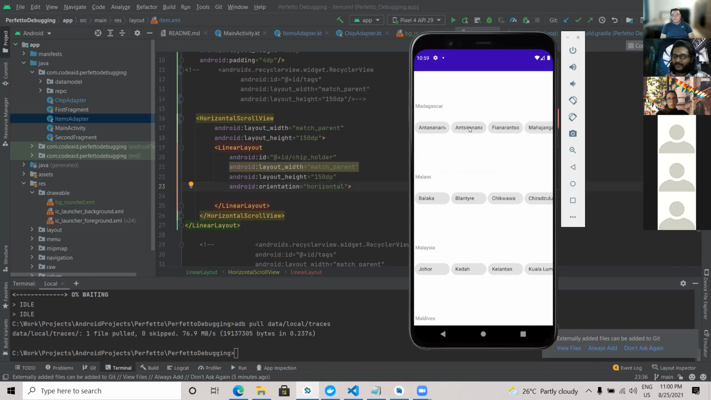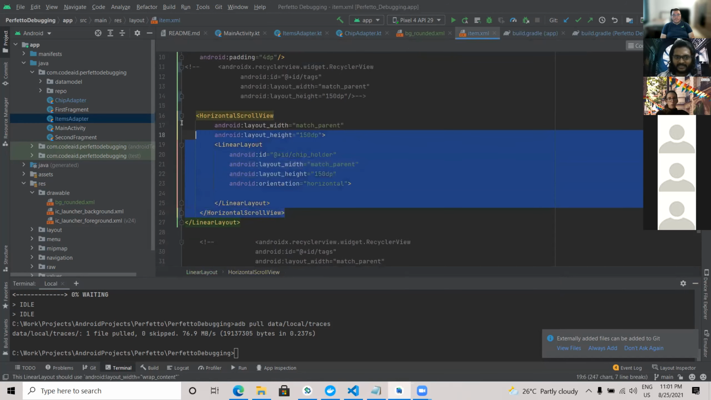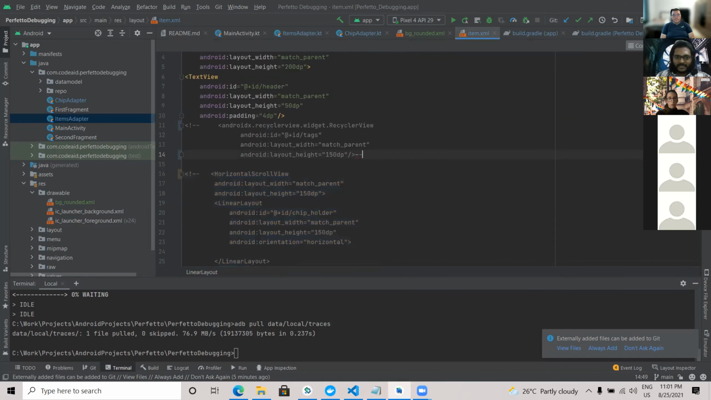So let's see what happens if we replace this horizontal scroll view with a recycler view. Let's take this off. Let's comment out this whole horizontal scroll view and replace it with a recycler view, and let's add these chips to the recycler view. Obviously, a recycler view is not going to render all the 50 or 100 components you have.